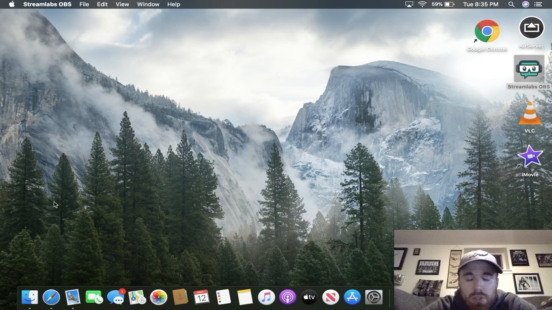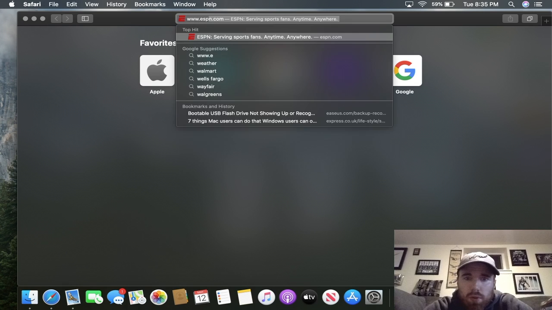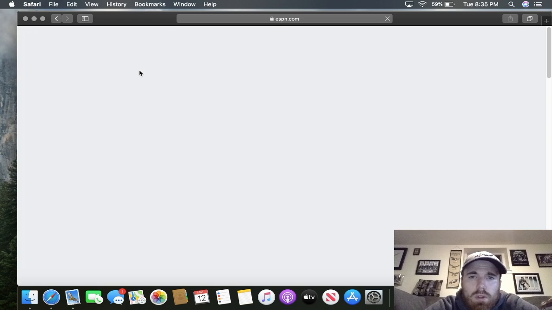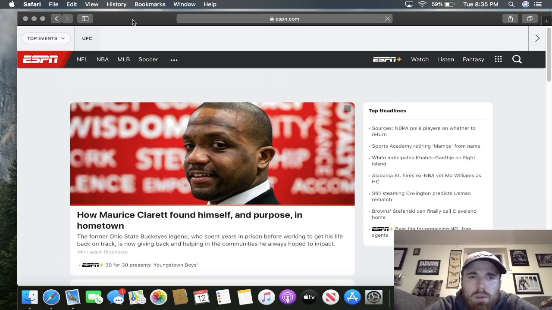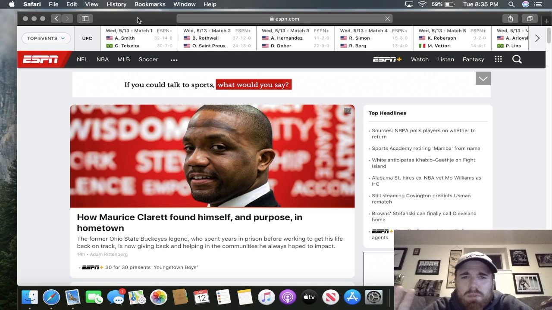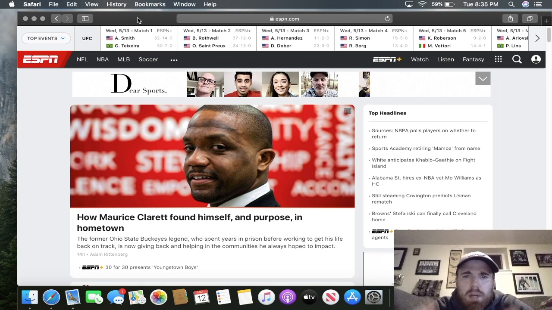So first thing you want to do is log into your MacBook and go into Safari. Go into any website you want. Go to ESPN, for example. Alright, now that I have my website up, I want my email up, but I don't want to switch between tabs, or I don't want to click off of this website. I want both of them lined up at the same time.